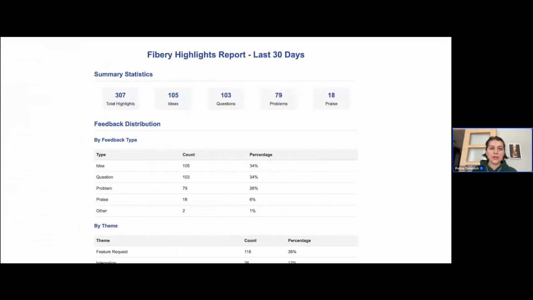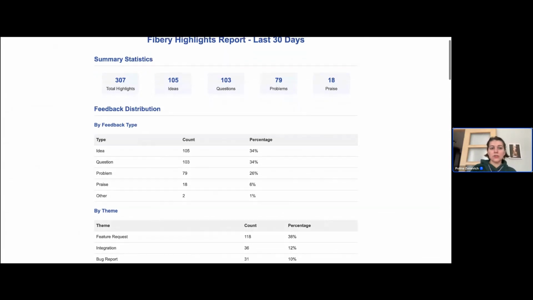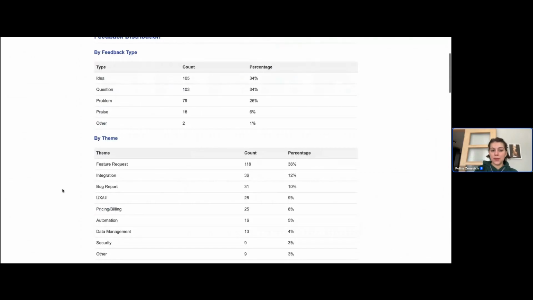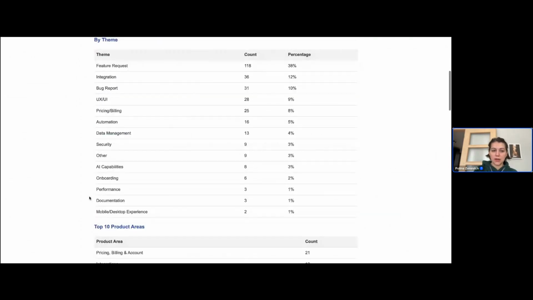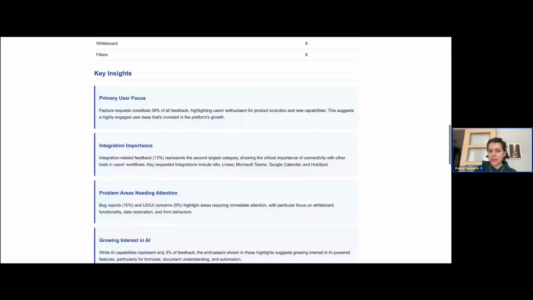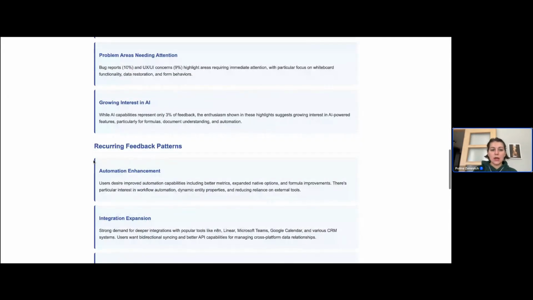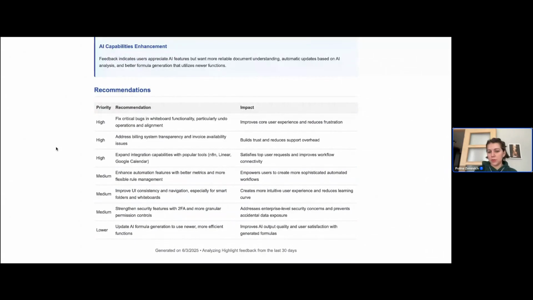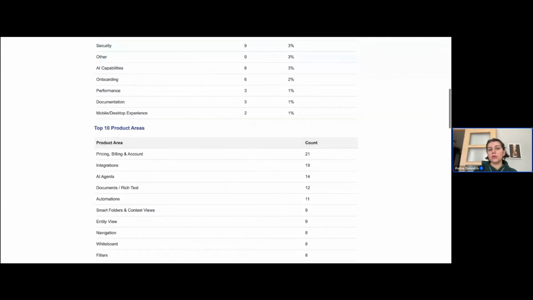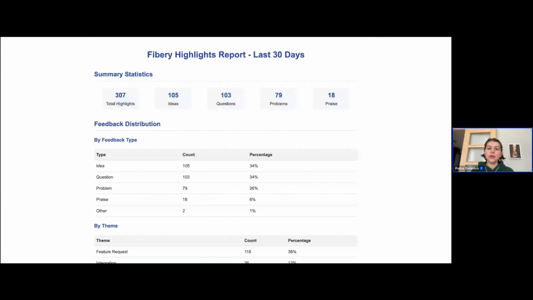So for example, this is how the report looks. It was generated automatically. My hands didn't touch anything in here. So you can check it by the feedback type. You can check by theme. So what was it about? Some key insights look like this, and some kind of recommendations. So you can ask it to generate a report, or not. This is up to you. This is how the report may look.